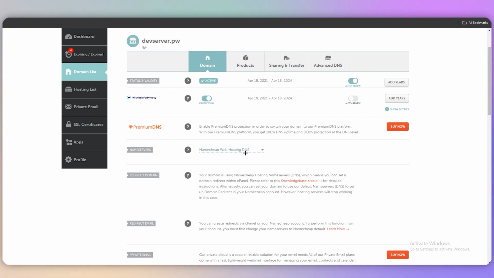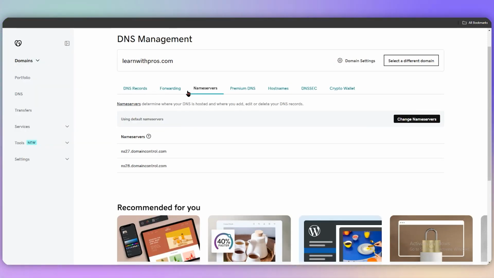But if you want to connect this to a different hosting, how can you do that? Make sure to open this and change this to Namecheap basic DNS. After that, let's say I'm going to host this on GoDaddy. So go to your GoDaddy and find name servers in DNS settings and change these servers to Namecheap. Once you do that, you will change the hosting of the Namecheap domain.